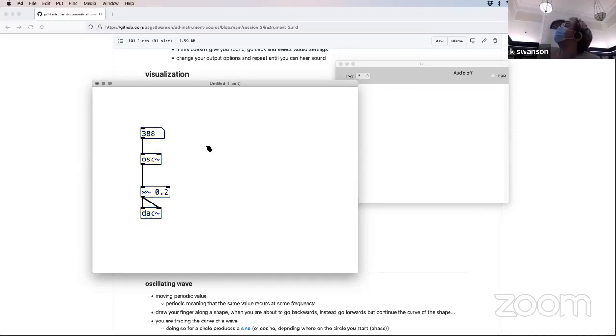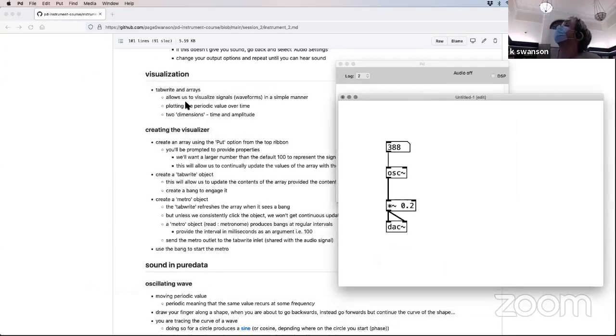Okay, so to get started with the visualizer, going back to the notes here, we're going to use something called tabwrite, which is another object, and you can read this basically as table write. A lot of things in PD have these succinct words to describe the object, just for shorthand. So this is going to be looking at two functions, tabwrite, and then this object called an array.